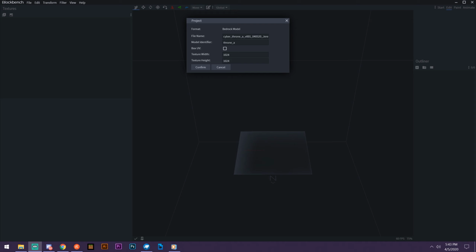To start off, we're going to create a project. We're doing 1024 for the resolution. We do not want a box texture or UV. We want to put our file name in there with our version, date, and who did it for copyright purposes. We also want to name the object. What is this object or entity? We're going to do a throne today, so we're calling it Throne A.